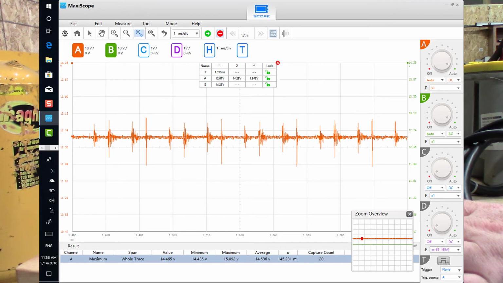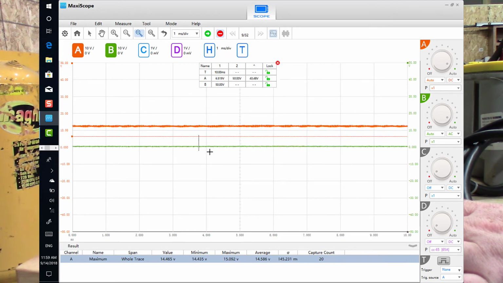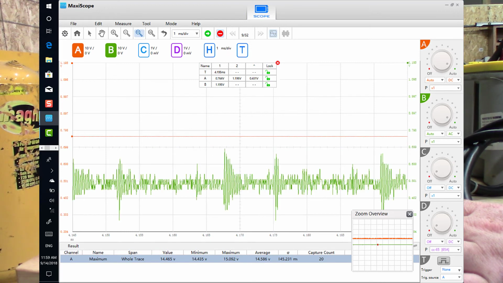But also, let's back out of here and let's take a look at that ripple again. Remember that ripple? It is so minimal. Look at how minimal that ripple is.